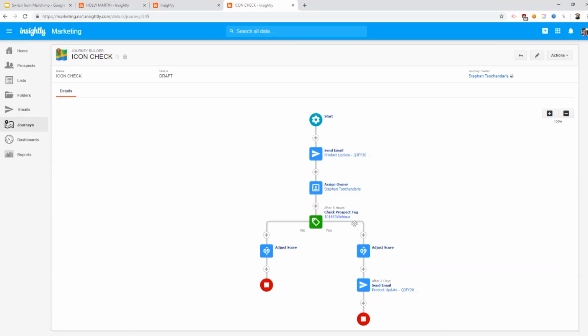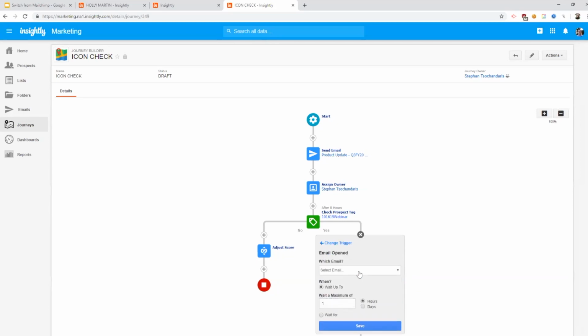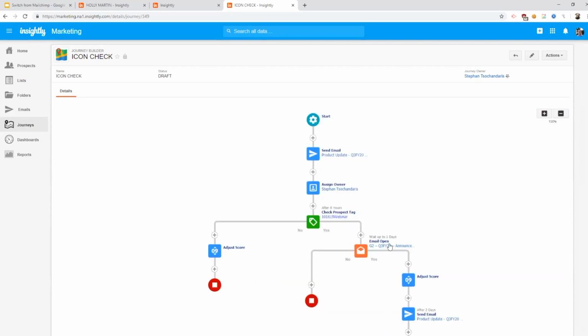Then further on in the journey, you can check to see if the person did actually open or click a link in the email. If they open the email, you can choose the email that you want them to open. You can wait for a maximum of like 3 or 4 days to see if they open the email. And then if they did, you would branch out and maybe take some additional actions if they opened the email or if they clicked on a link within the email.